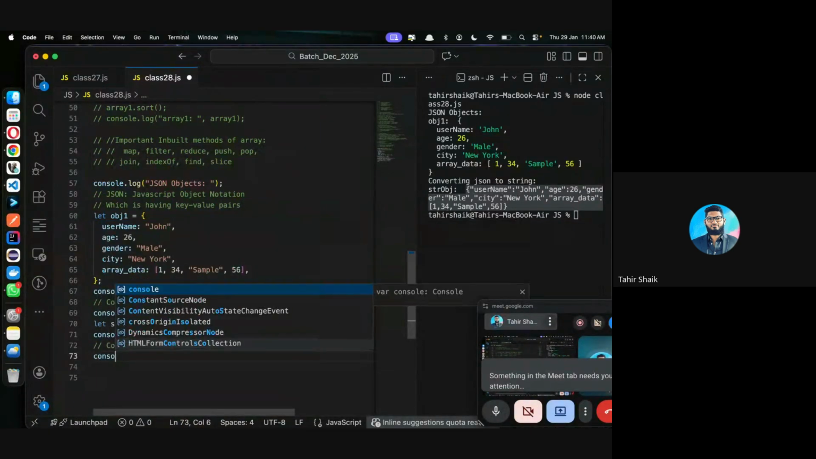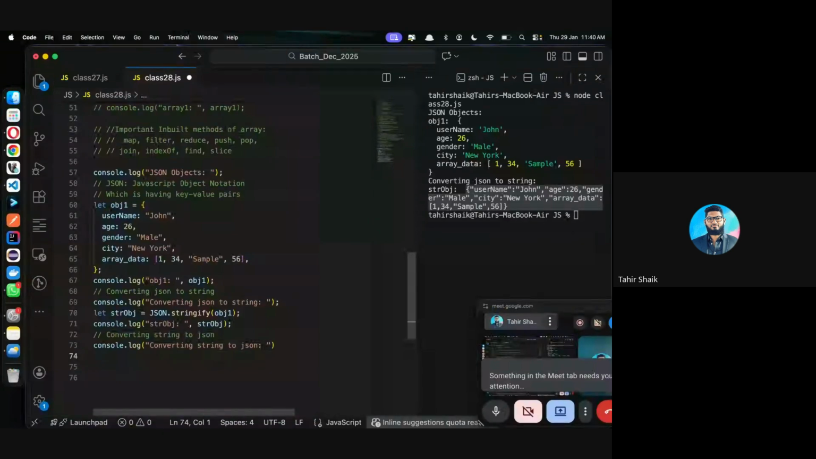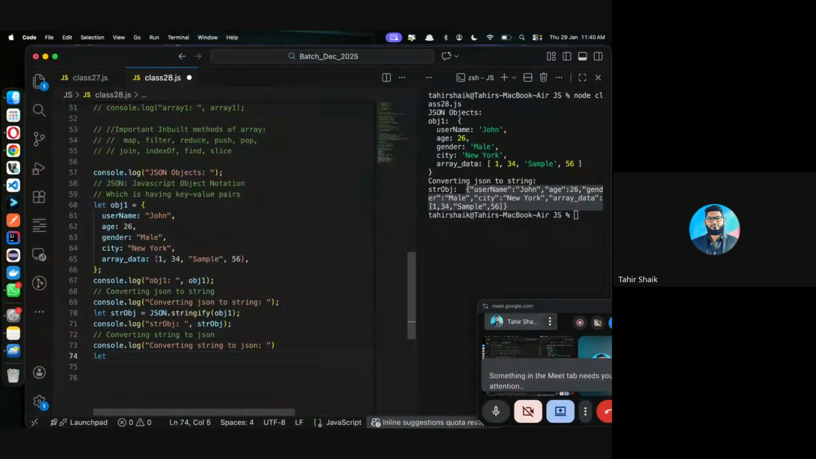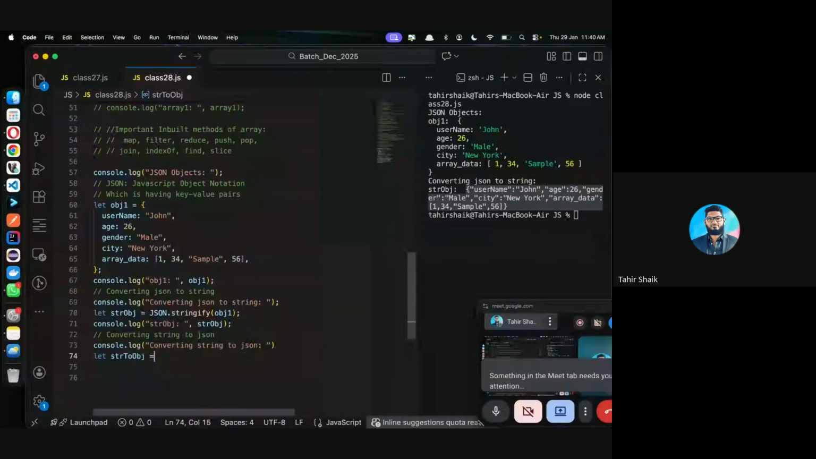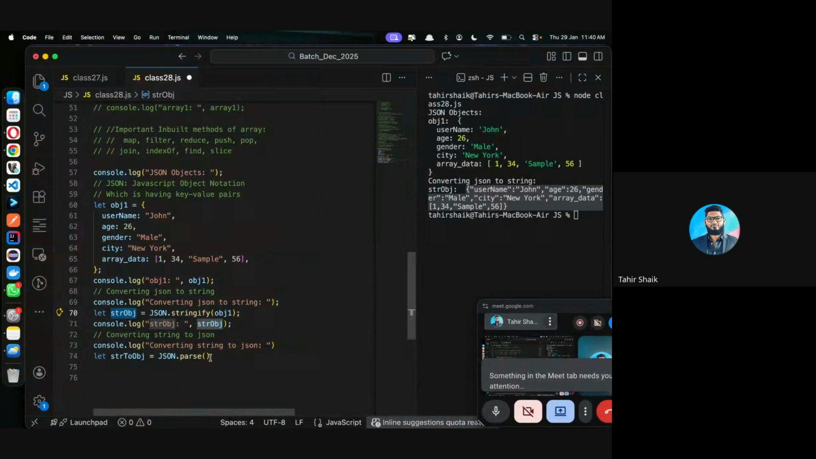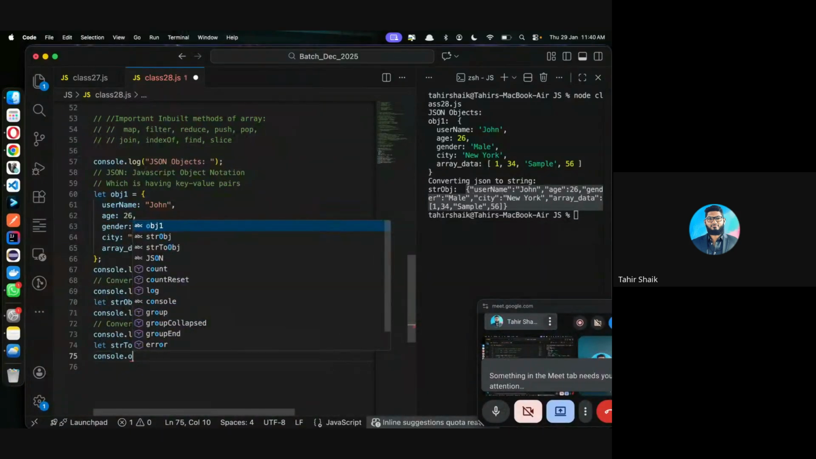So console.log, I'll just put the value here. Let str to obj equals JSON dot parse. What this JSON dot parse does is it will convert the string into an object. If the string has the object properties, then only it will convert. Remember this.